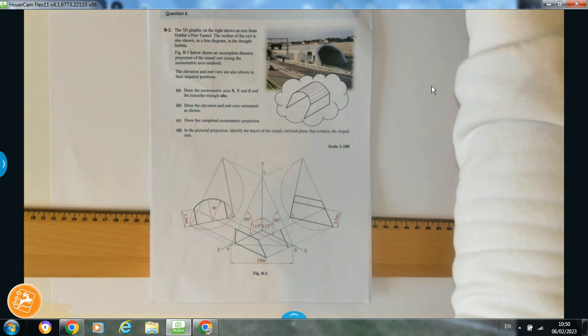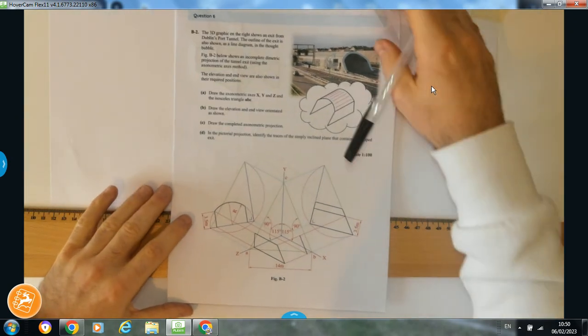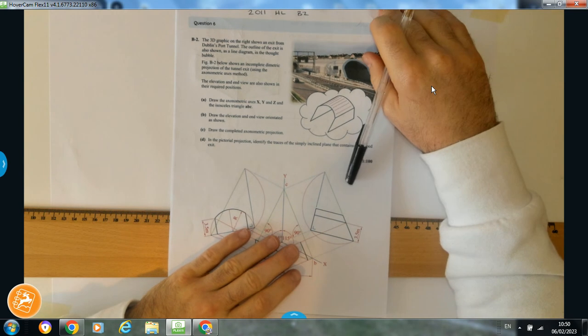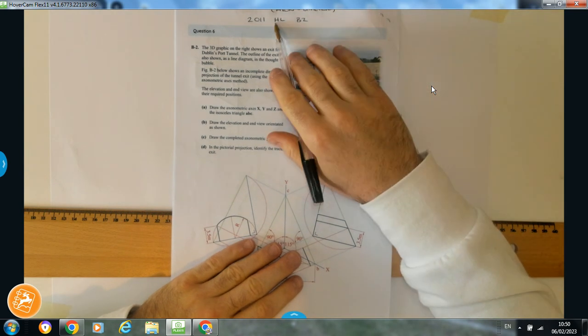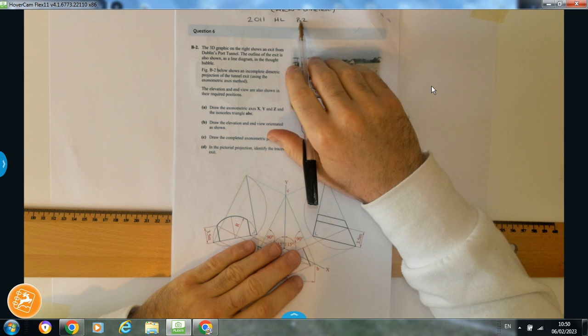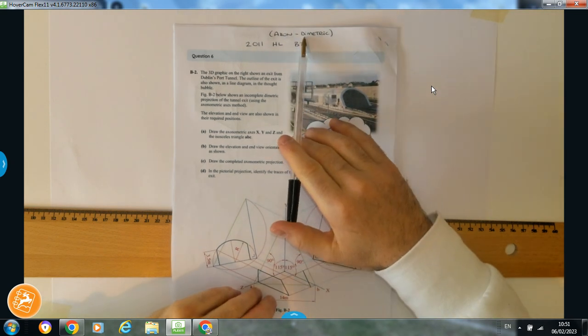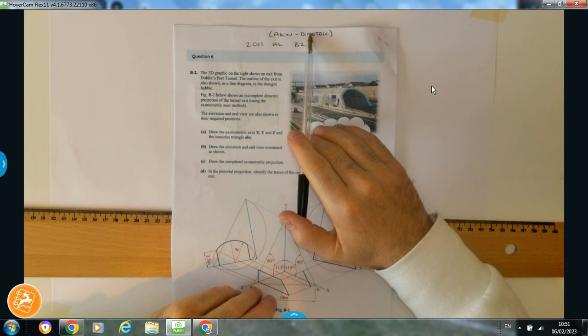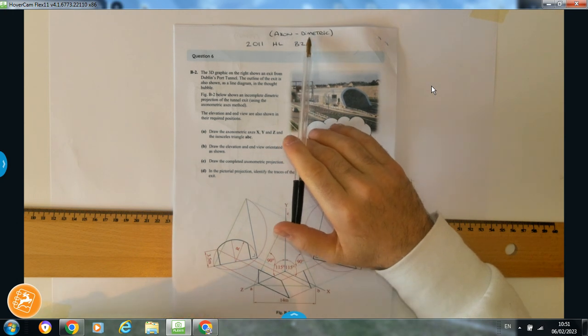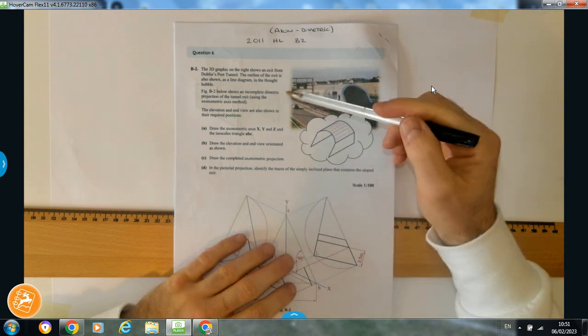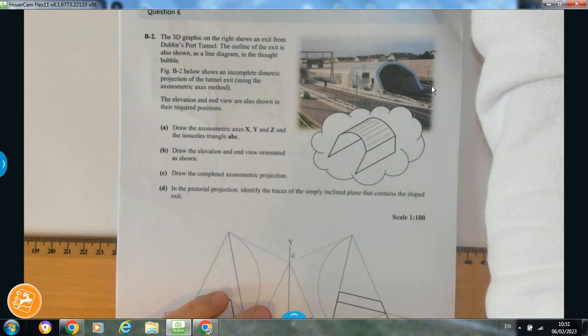Hi folks, in this question we're going to be focusing on a Leaving Cert higher level question. It's from the 2011 paper, higher level, question B2, so section B, question 2. It focuses on axonometric projection, specifically dimetric. You've obviously got isometric, dimetric and trimetric. So we'll zoom in here and read the question.